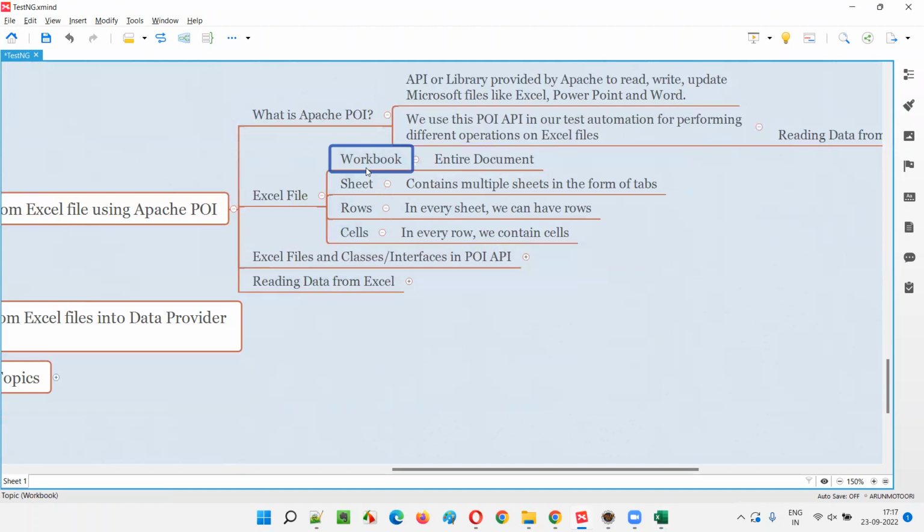After you know this terminology, a workbook is the entire document, there can be multiple sheets in the workbook, and in every sheet we can have multiple rows having the data, and in every row having the data we can have multiple cells.